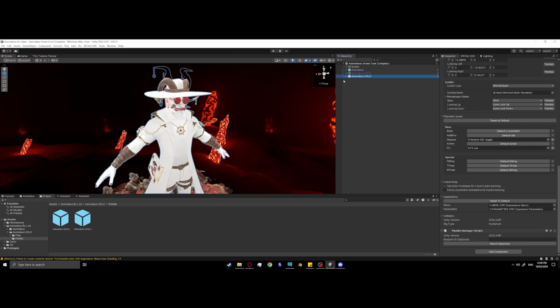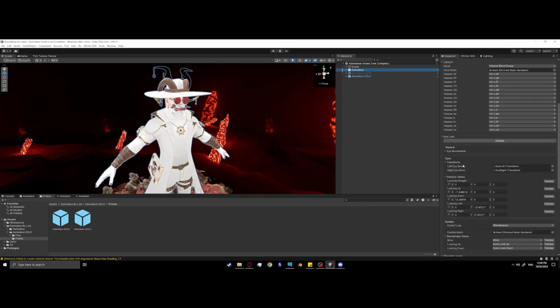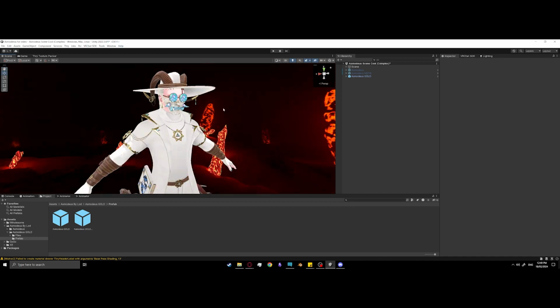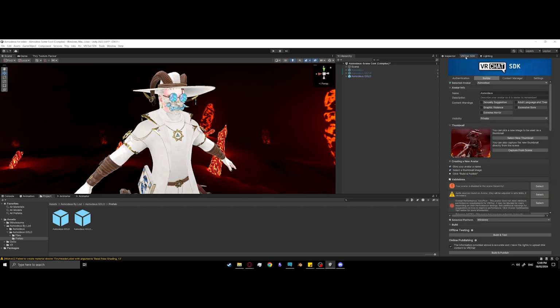Once that's loaded in, you want to click on the original Asmodeus and hide him. You only really want one avatar showing at once. Now that he's in, you can go to the SDK and you can upload him like you would a normal avatar. And of course, you can do the same thing for the not safe for work version.